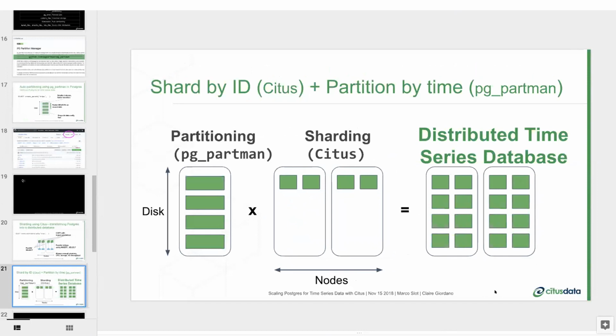And this is an example with pg_partman, where pg_partman can take care of partitioning a table on a node, and Citus can take care of sharding it across nodes. And you can actually do both together, because the way pg_partman is implemented, it's very light touch. It just does DDL commands, and then Citus gets those DDL commands and executes them in a distributed way.